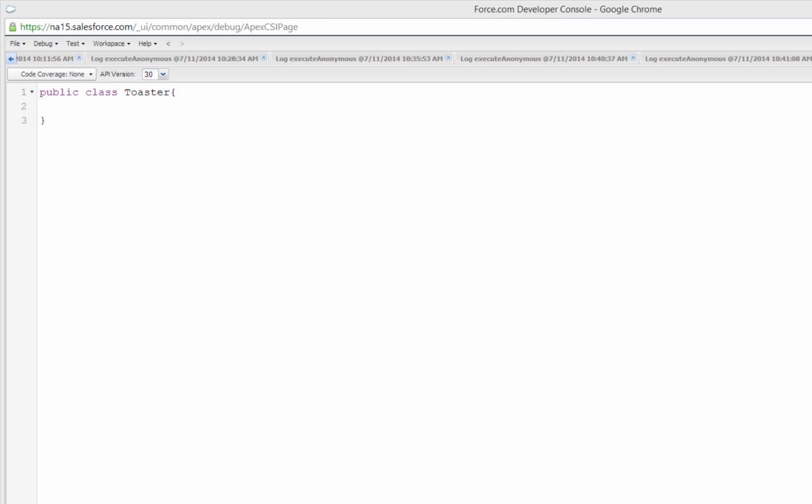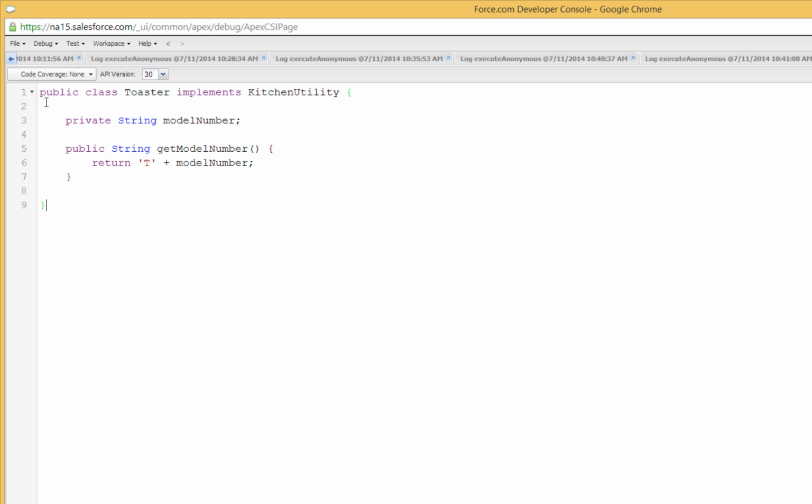And we're going to have the Toaster class look something like this. So public class Toaster implements KitchenUtility, and it's got a model number, and its getModelNumber method returns a string, accepts no parameters, so it conforms to KitchenUtility. But for toasters, whenever you get the model number, it's going to append the letter T to the front of the model number. That's it.